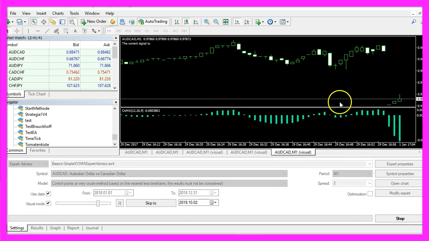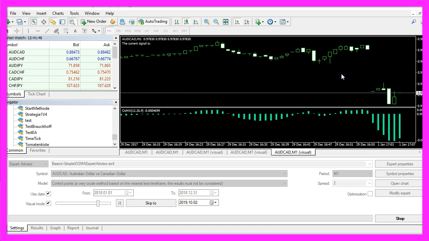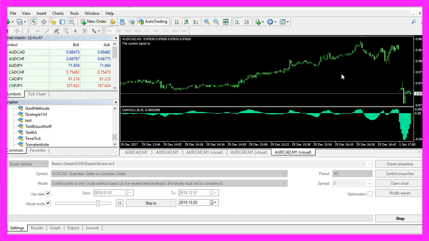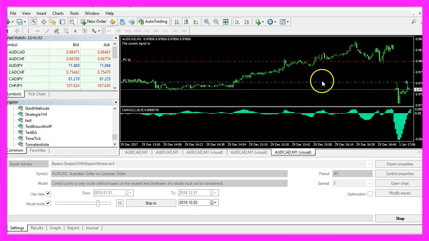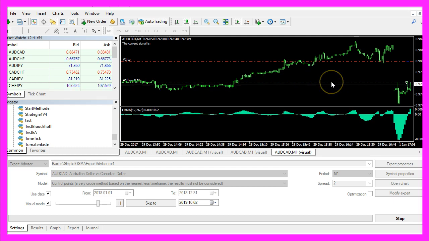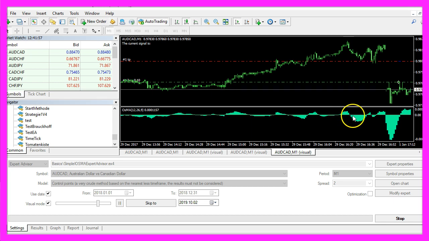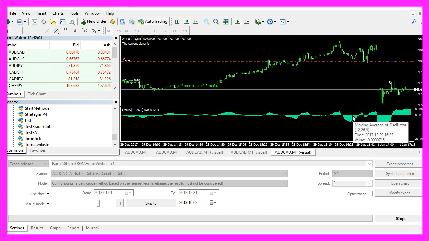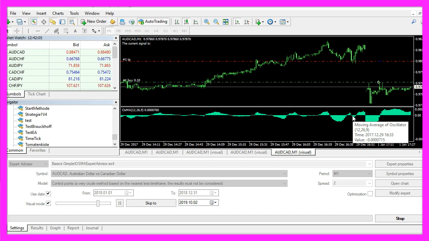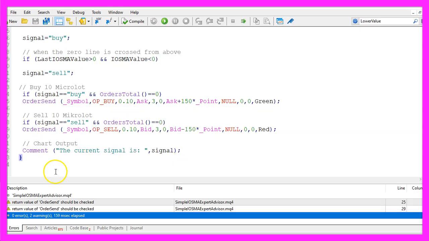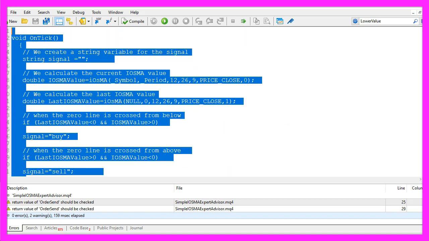Here we are. This is the Expert Advisor. Let's zoom into the chart. And as soon as the crossover here happens, we see the first trade appearing on our chart. And now you know how to code an Expert Advisor for the Moving Average of Oscillator that is able to create buy and sell trades. And you have coded it yourself with a few lines of MQL4 code.